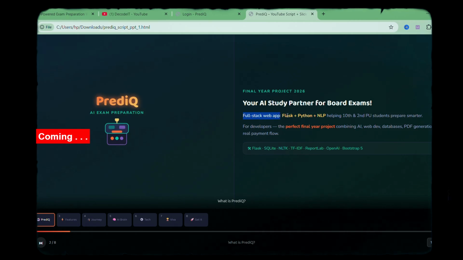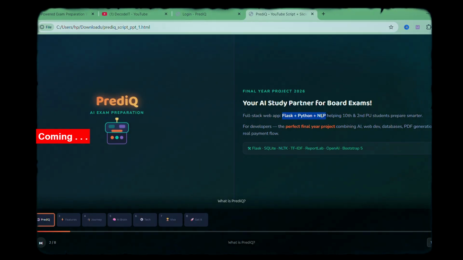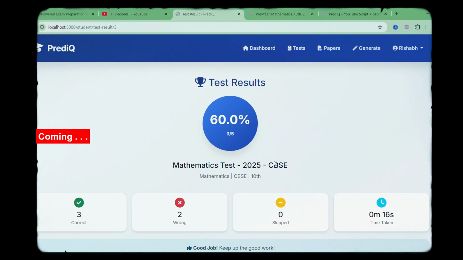In this full stack web application, we are using Flask, Python, and NLP. This is a different kind of project from what we have done till now. This is a unique project. From a PDF, it will generate the questions, and it will automatically generate the test, and it will generate the papers.